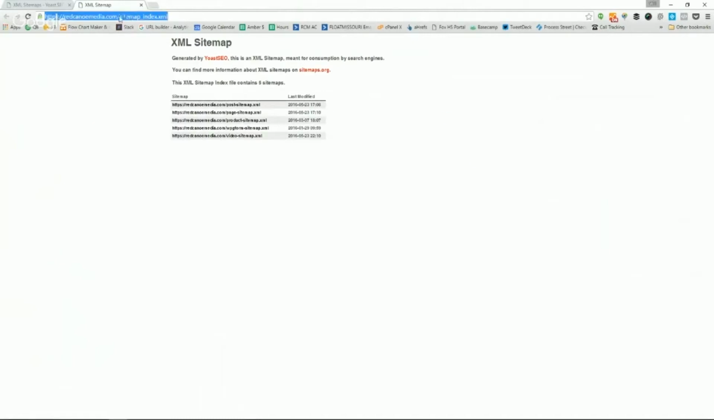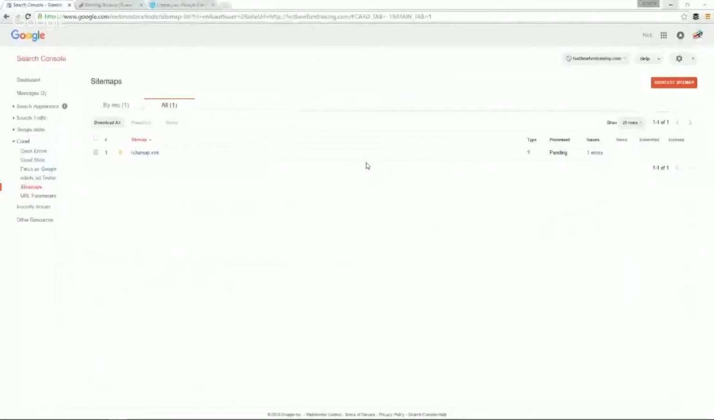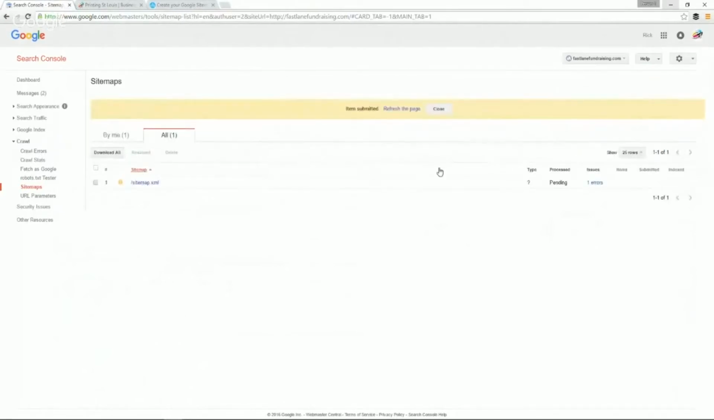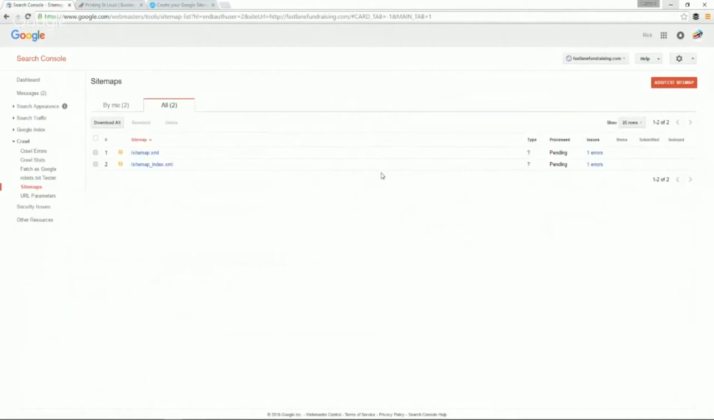So this is the link up here that I need. Now I don't need the https://redcanoemedia.com. All I need is everything after the slash. So in this case, my website is sitemap_index.xml. Okay. So in Google Webmaster Tools, that's what you would add. You would click Add Sitemap, and then you would paste that part in and hit Submit. I'm going to go ahead and do it. It's going to fail because it's not really there. But then I can click Refresh the page. And again, I'll get an error because it doesn't exist.